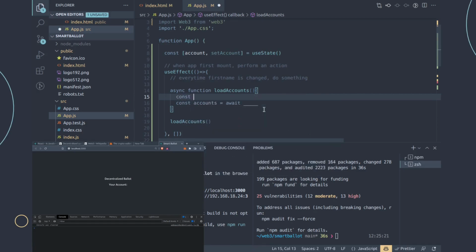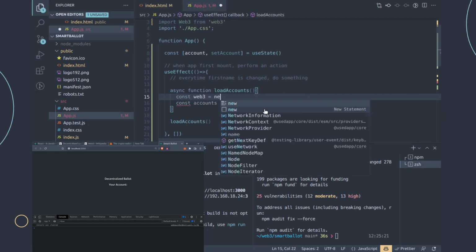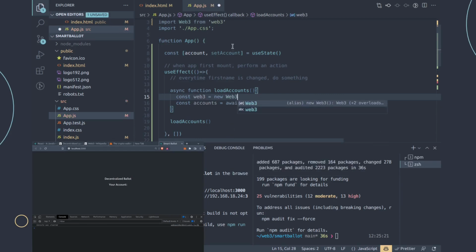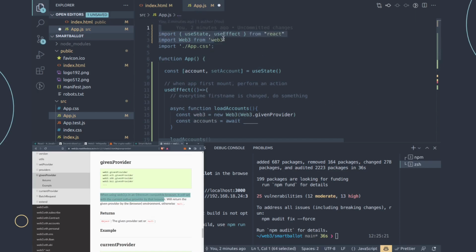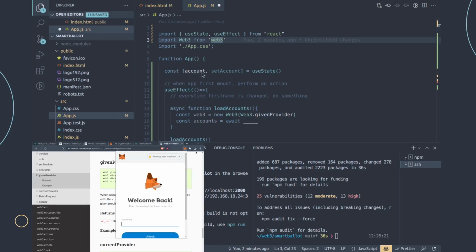And the way we do that is we can say const web3, and what do we want here? We want to say new Web3. So new Web3 is imported from here. You need to have a provider. In this case, we're going to actually say take Web3 and find the given provider. I'll explain what that is in a second. Given provider, it says when using web3.js in an Ethereum compatible browser, it was set with the current native provider by that browser. So if you're using a browser that supports web3, which is here, then it will go ahead and set that. Otherwise, you can just return null, right? So if we have MetaMask, for example, that's going to make our browser compatible with web3.